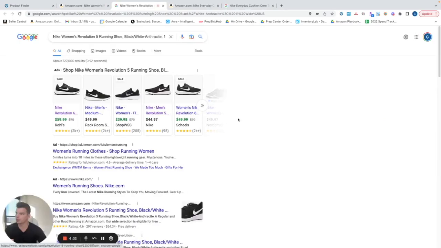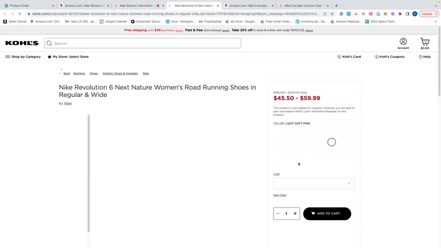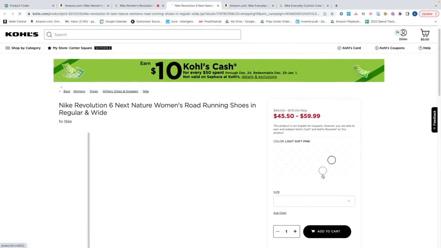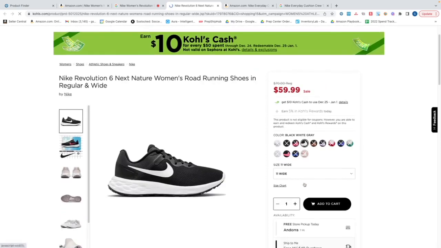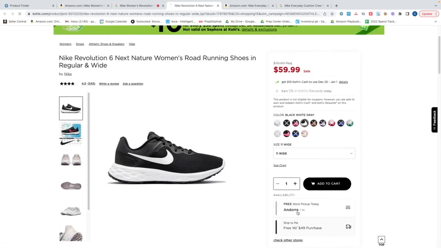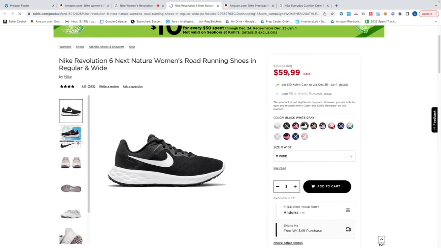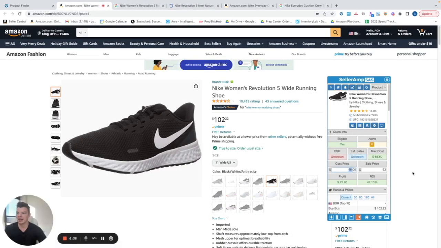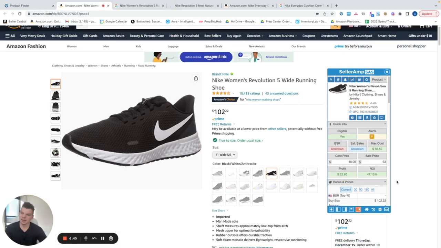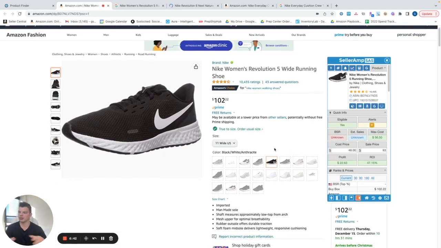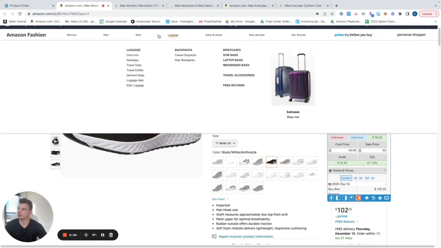Looks like we have a couple different options. Kohl's may have them. Let's see if they have the 11 wide that we're looking for. 11 wide. Yep, looks like they can ship. We can add them to cart. So $60 minus the 20% brings it down to 48. And that brings us back like a 22, 23% margin just from this specific product, right?